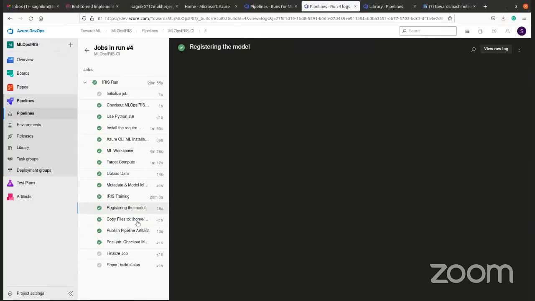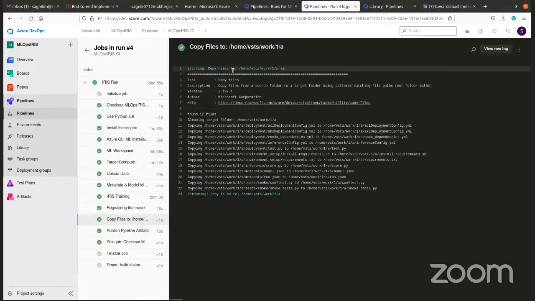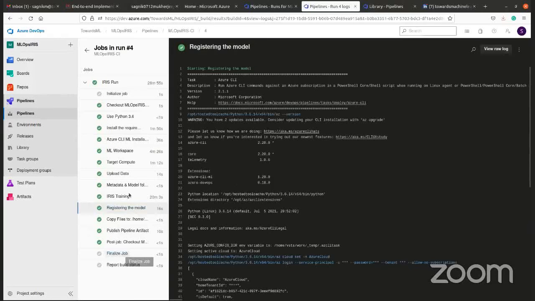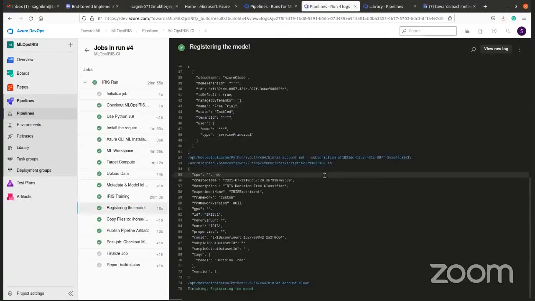Whatever model you've got, you're supposed to register the model. And once the model has been registered, you need to copy the files to a particular directory and then publish the artifacts. Once all of this is done, you will see this is the registering the model. The model has been registered. We have used it in the Iris experiment.